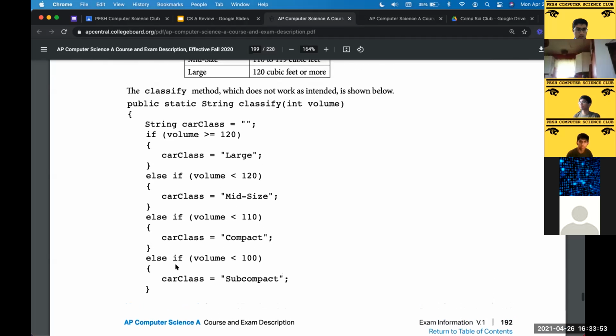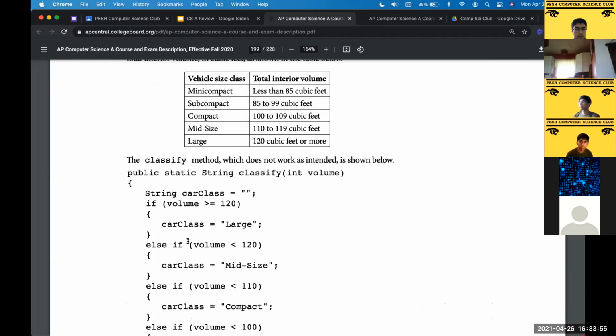Let's go back to our function and examine what it does and why it's wrong, because that's important to know. Let's start at the top. So in our code, if volume is greater than or equal to 120, it's going to set the class equal to large. And if you look at our table over here, that's correct. If the volume is greater than or equal to 120, the class is large. What happens if the volume is less than 120? So we continue down in the code, and this else if statement over here says that if the volume is less than 120, the car class is going to be equal to mid-size.